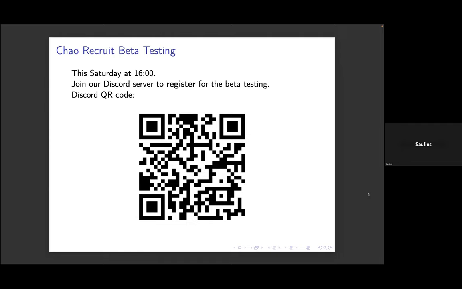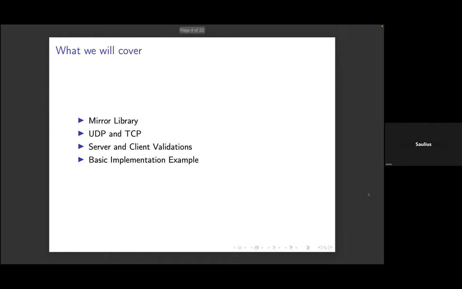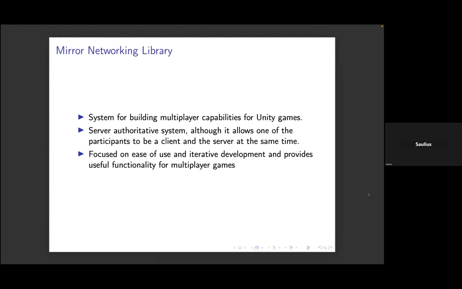Okay. So what we'll cover today: we're mainly going to cover the Mirror library, UDP and TCP, server and client validations, and basic implementation examples. So what is the Mirror networking library? First of all, it's a system for building multiplayer capabilities for Unity games. It's really high level and extremely easy to use. It handles everything that you need, and basically you just have to assign attributes and it does all the work for you. So not a lot of low level programming. And later you're gonna see what I mean by that.